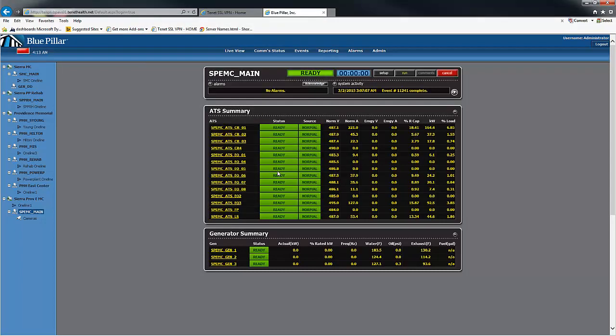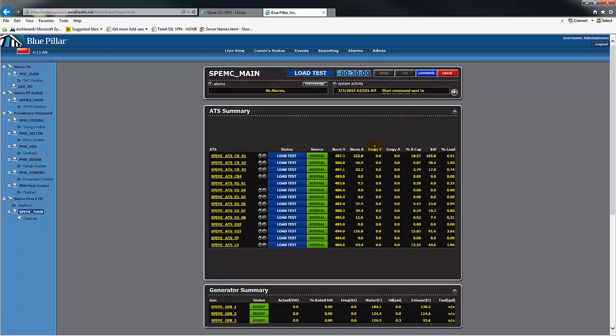Once we hit finish, we can go ahead and hit the run button once we confirm that everything is okay and we're good to go, and the facility is okay with us initiating the test. So let's go ahead and hit the run button, and immediately you should see a bunch of plus and minuses coming out. There you go, right next to each of the ATSs except for the initiating ATS.